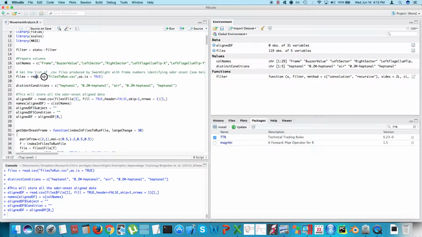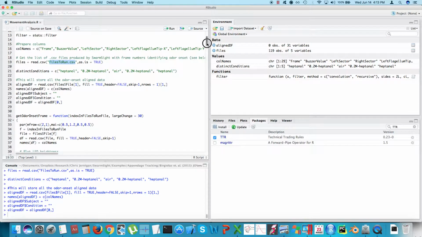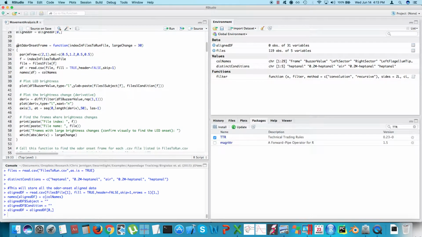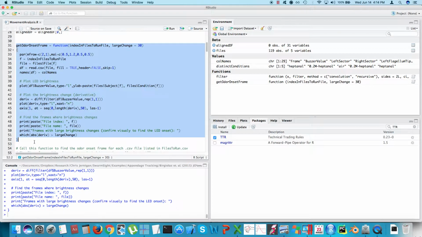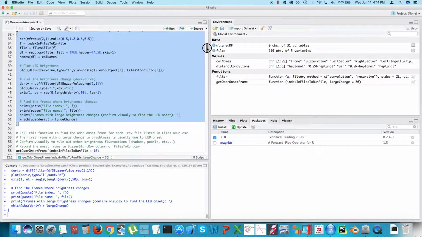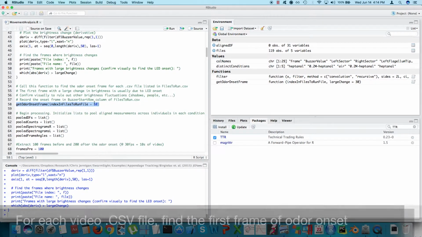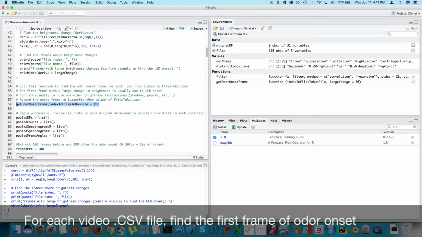Notice how it reads this files to run file that I just showed earlier. So this is where it will be looking for those CSV files from each video. Okay, there's another part here. After you select that function and run it, it will create this function that will help you find the frame where that odor onset goes. So there's a little bit of documentation here, but basically you can select and then you type in the frame number, or actually the file number.